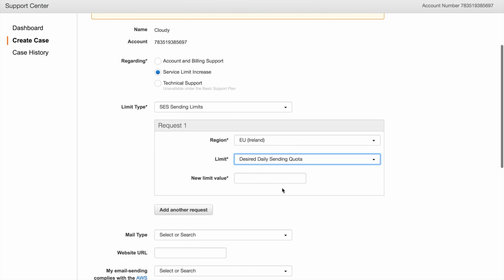So imagine you have a list of 5,000. This is not monthly, this is daily. Then ask for double the amount because your list keeps increasing. The good thing with Amazon is you can start with this, but as you perform better, they will increase you automatically. So we always advise people to double whatever the list is.